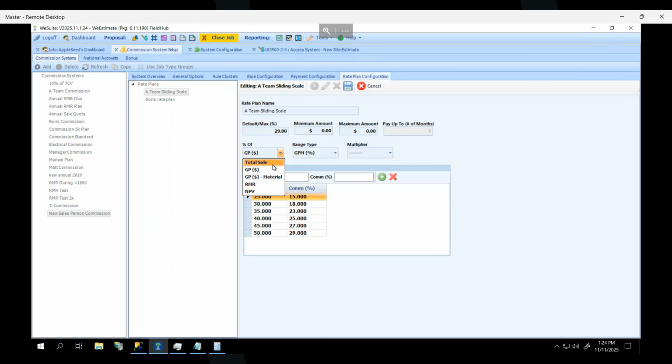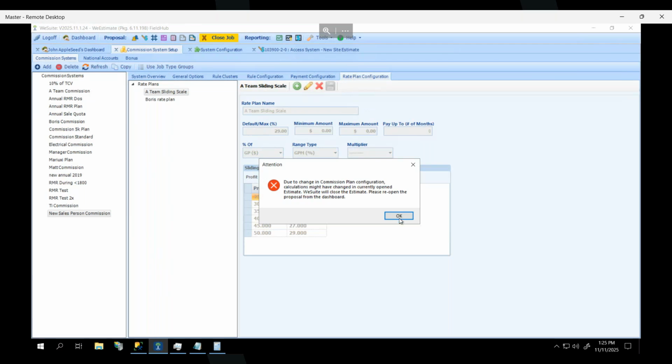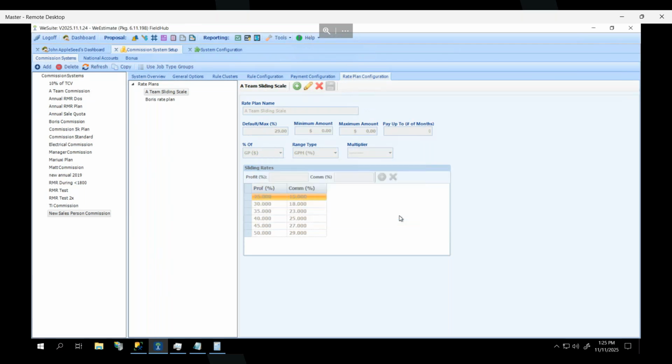What I've seen more commonly is the total sale and the GP dollars being used. And then this range type is specific to the profit percent. That's GP percent, GP percent of materials and so on here. Okay, and then you also have the ability to put in a max value, so you cannot exceed 29% commission based on this here. Okay. Any questions on those?